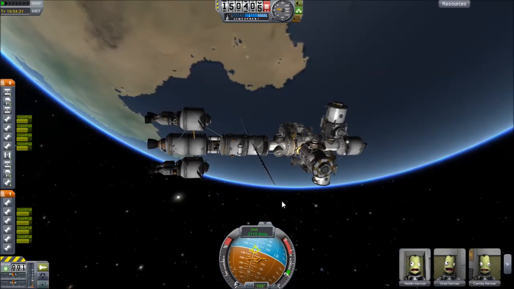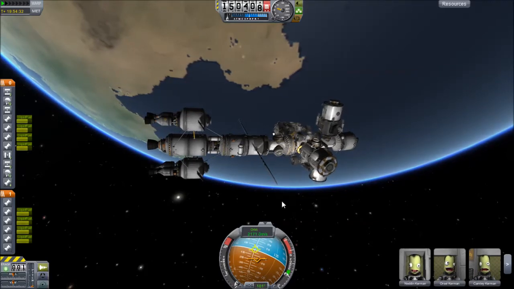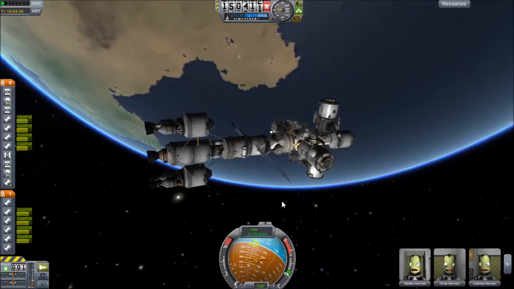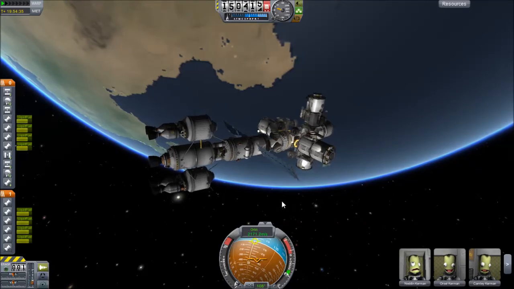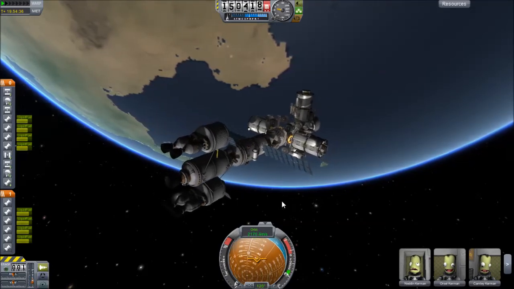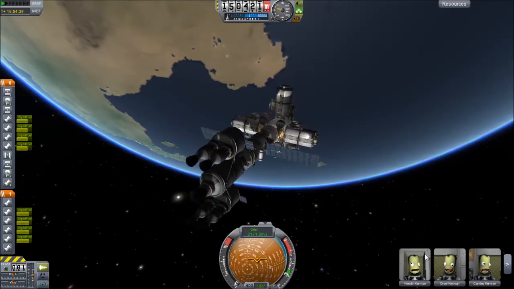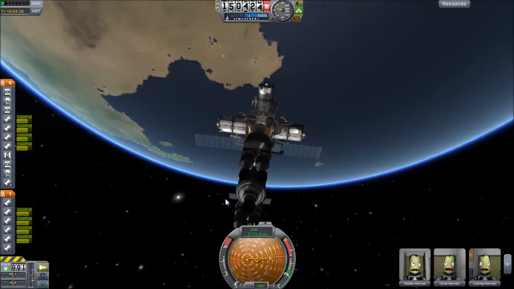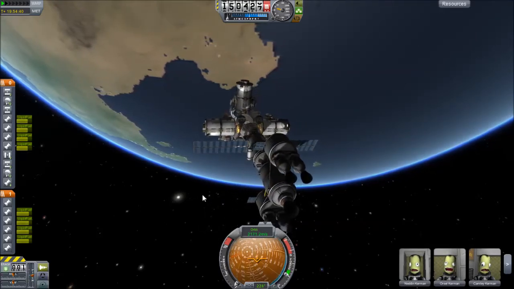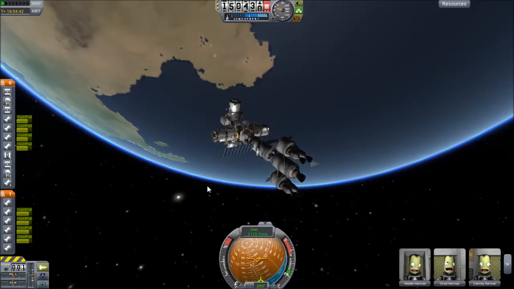So obviously this is being done on a much smaller scale. Imagine trying to get this thing to another planet. I mean, the engine just shakes all over the place, and yeah, it's just not going to go well for me.